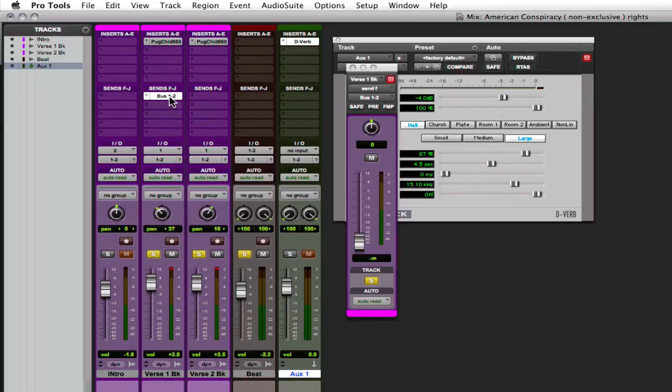For those of you that are unfamiliar with how to copy an insert or a send, you can hold down Option and drag it with your mouse, and it will duplicate the same action you just performed. That's definitely beneficial if you are setting up reverbs or EQs or compressors and you don't want to take the time to duplicate the same parameters that you had set on the compressor before.